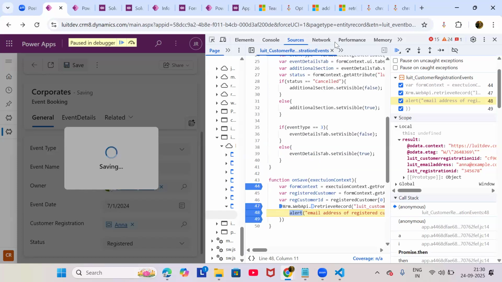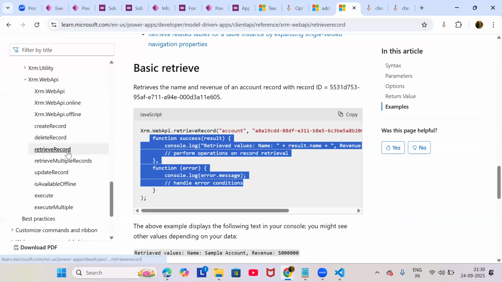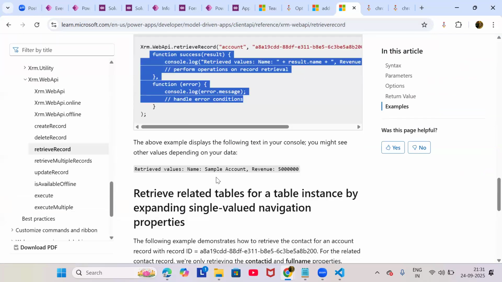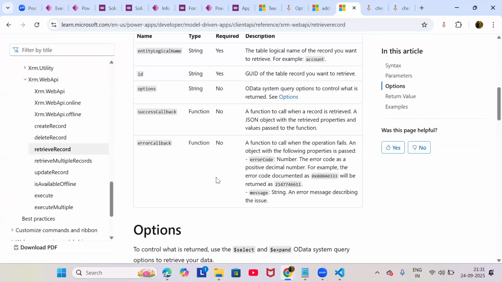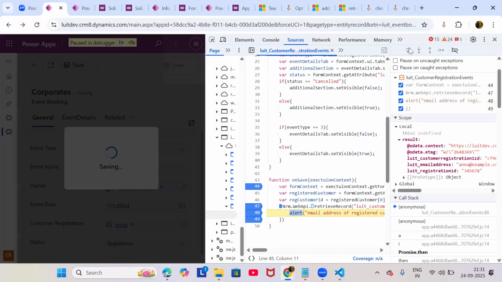Okay, just go through this Microsoft documentation also, whatever we have. So today we have discussed the retrieve record. Whatever examples we have here, just go through them and try on your own. It will be very helpful. Yeah, let me complete this one.